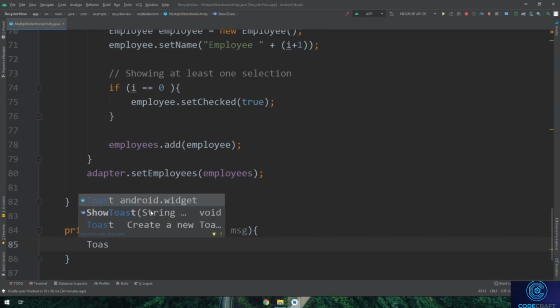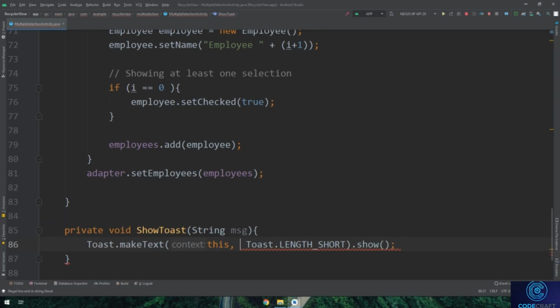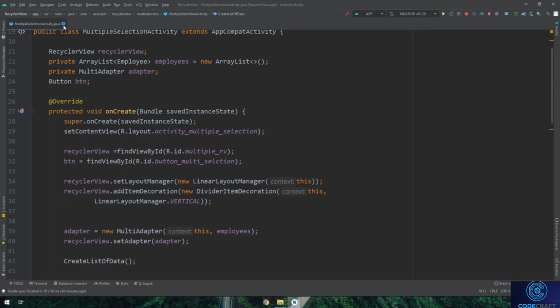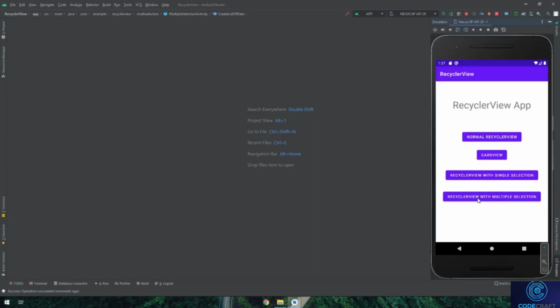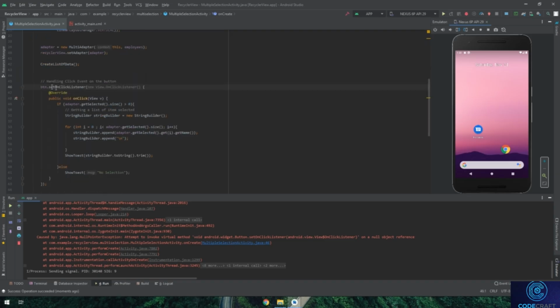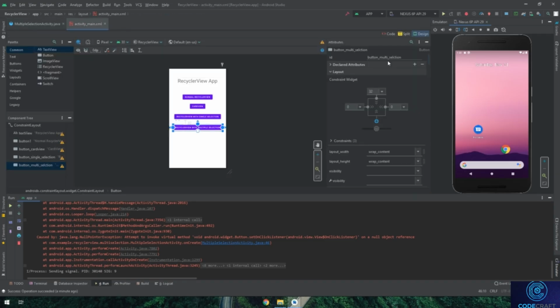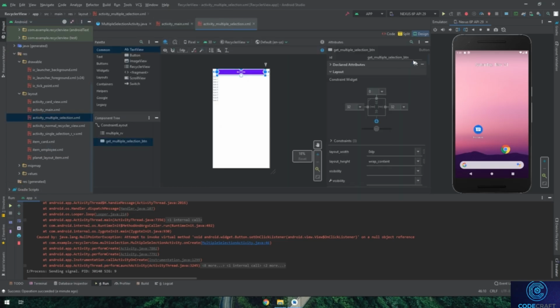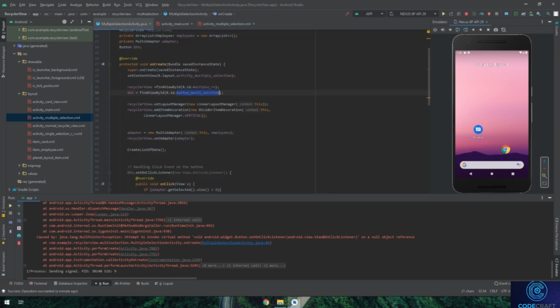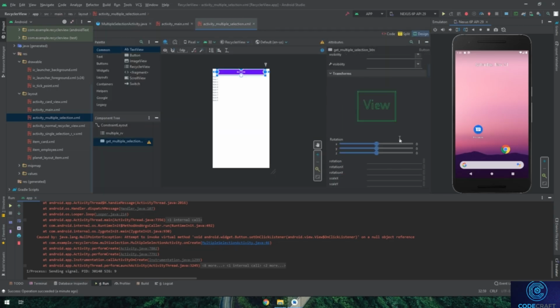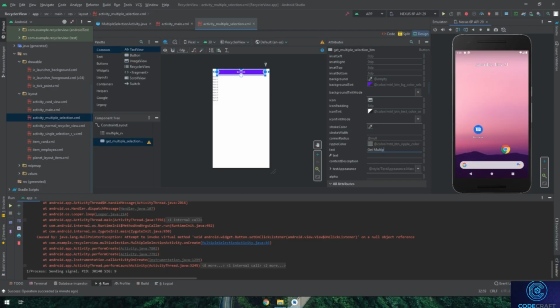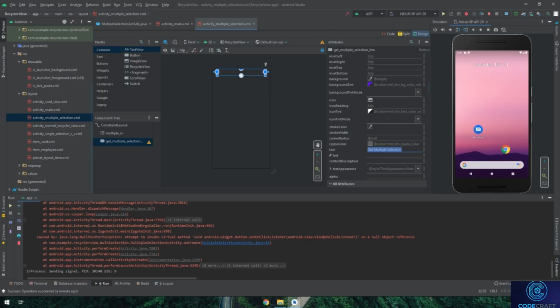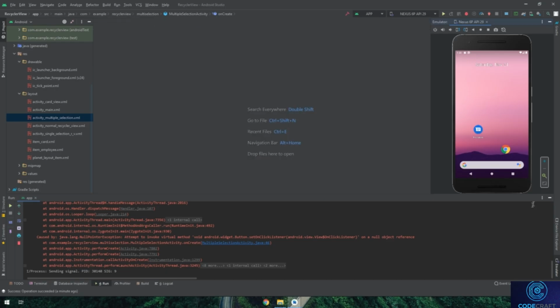And the last thing is making the showToast method, removing this and passing the message. Everything should be working fine. Let's click run and see. Oops, we have some errors. Let me check. We have the button here, button, multiple selection. Okay, the ID of the button is wrong. I will need to change it. Get multiple selection. Okay, and I will add the text to it. Okay, now it will work fine.